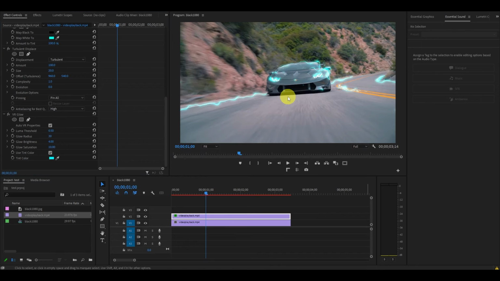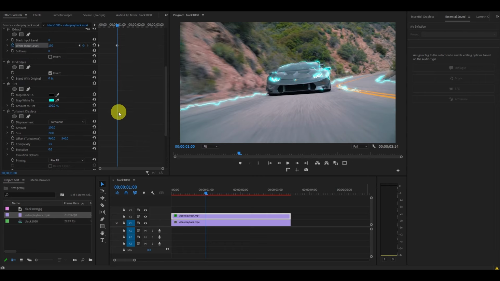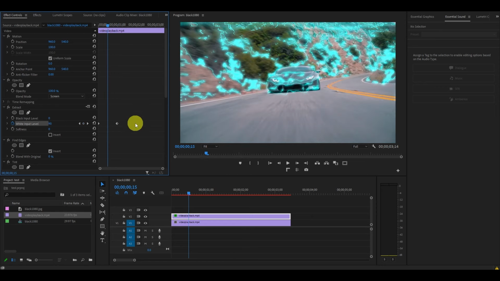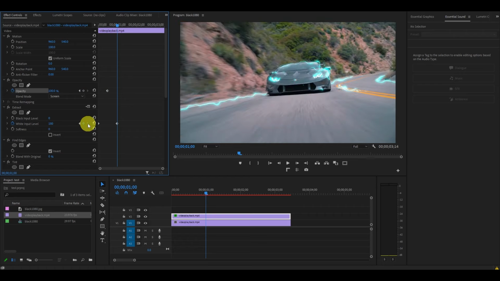Now let's set an endpoint for our effect. With your top clip still selected, move the timeline slider to this keyframe we made earlier. Move back 15 frames by holding Ctrl and hitting the left arrow key 3 times. Click on the stopwatch icon next to Opacity, then move the playhead back to the other keyframe by hitting this arrow, and then change the value of Opacity down to 0%.